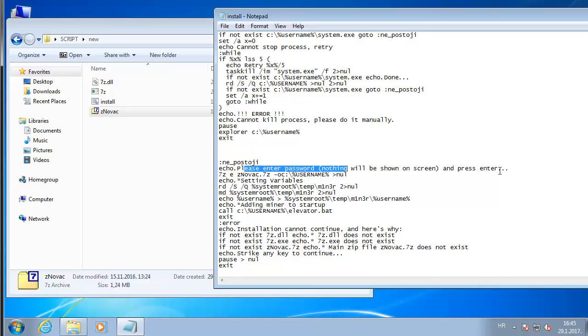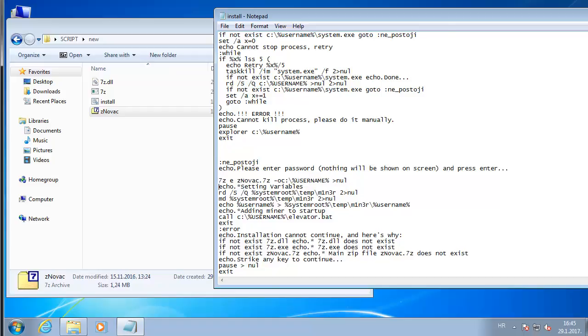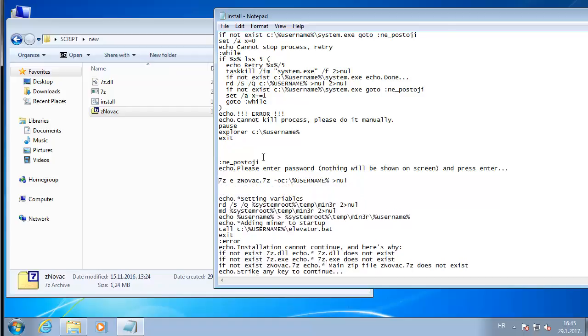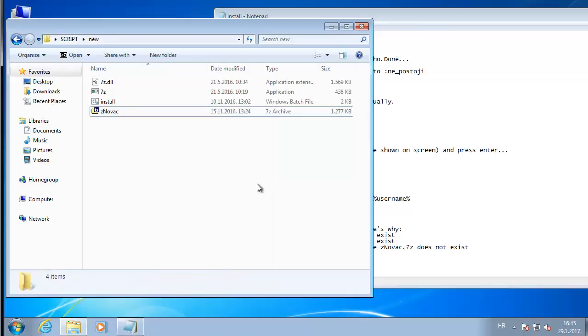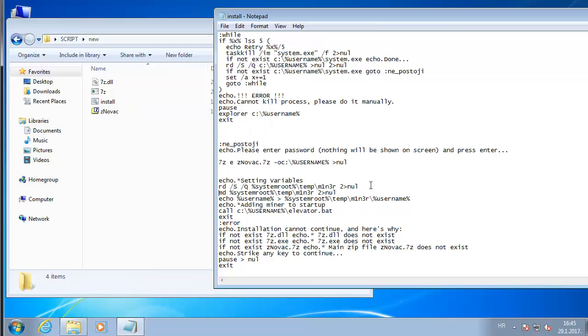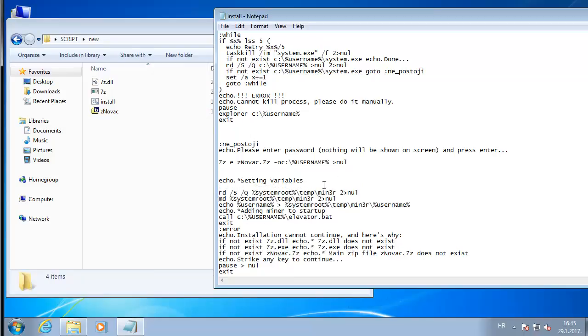Nothing will be shown on screen, and basically the password is not prompted by this echo but by 7-zip because the Zcash or Znovats is compressed with a password, obviously, which in my case is 1234, and it will be extracted to folder C/username. Bigger than null means that nothing will be shown. So the next thing we have is setting variables, which is this one.